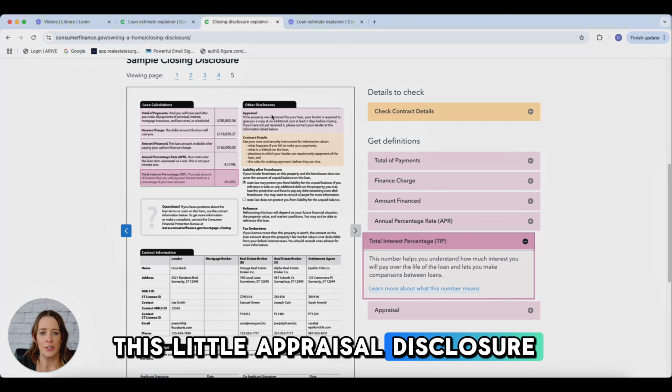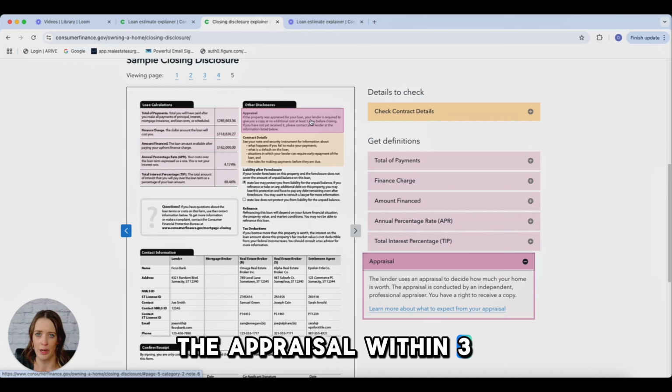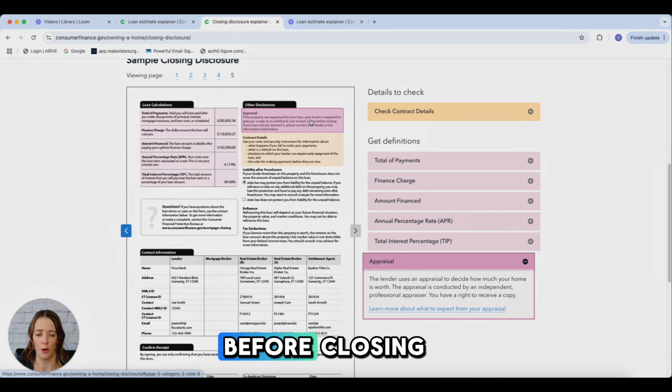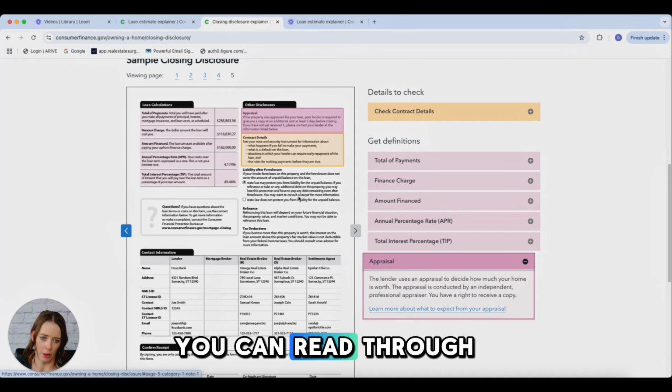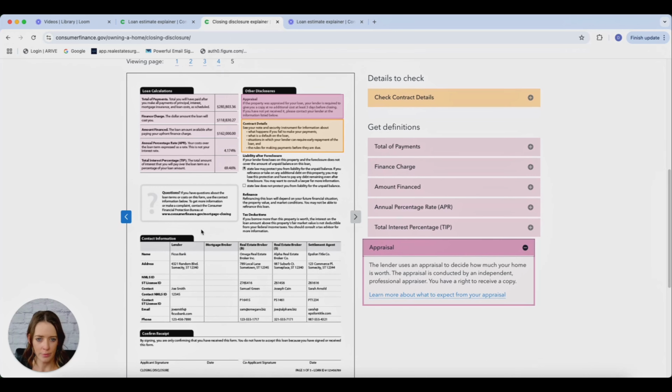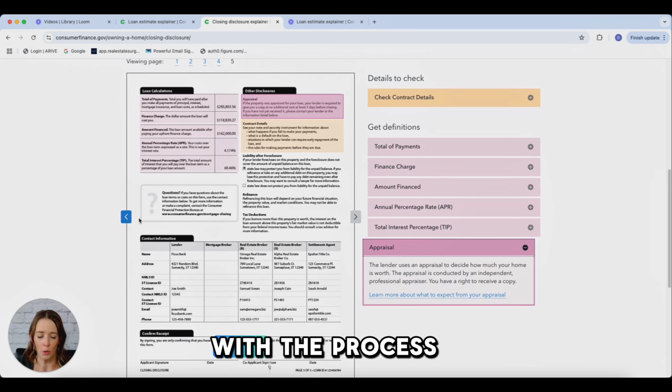This little appraisal disclosure up here just tells you that you are supposed to receive a copy of the appraisal within 3 days before closing, or before 3 days before closing. And then there are some other disclosures here that you can read through based on your loan. And then here it's just the contact information for everybody involved with the process.